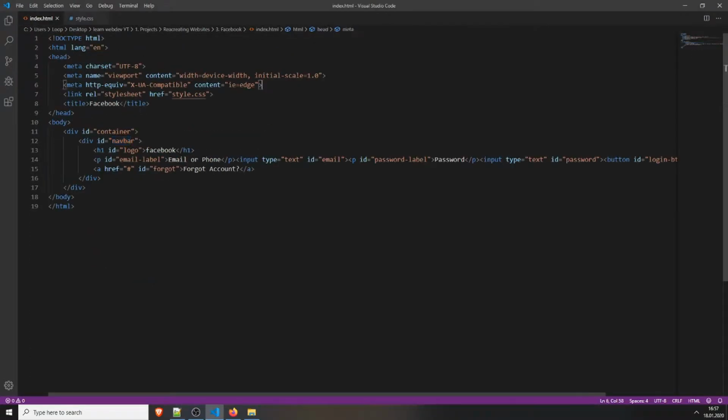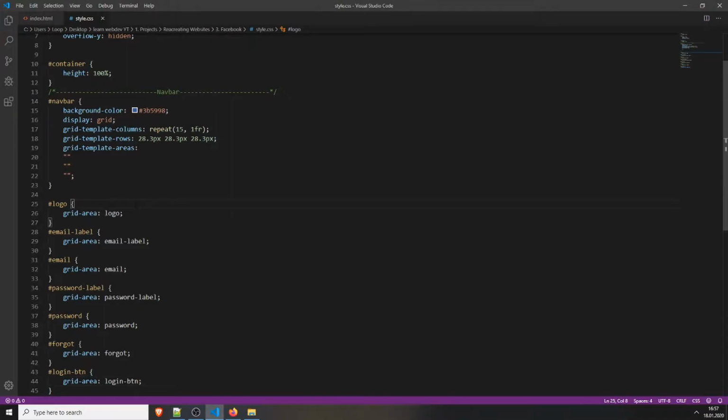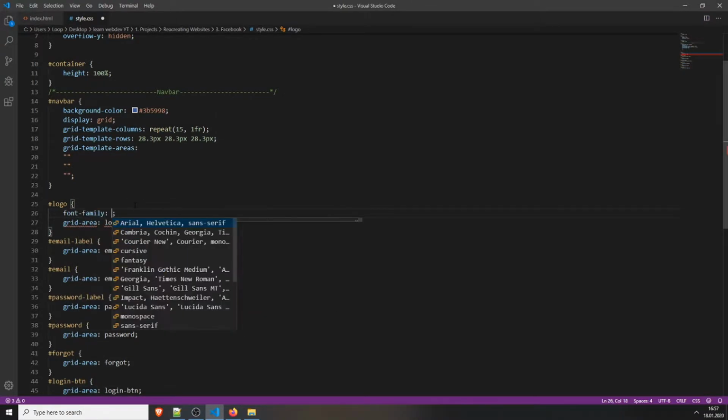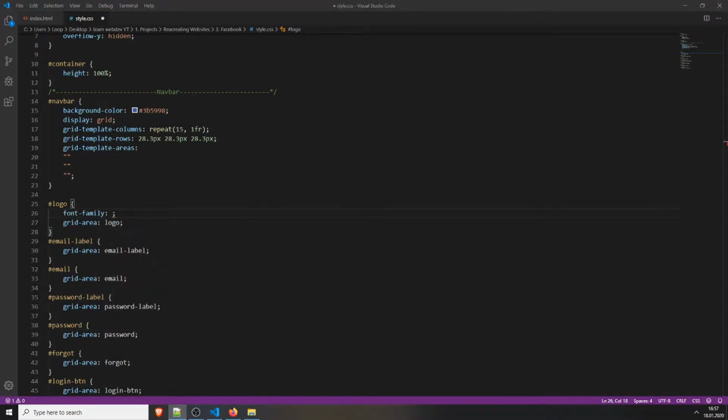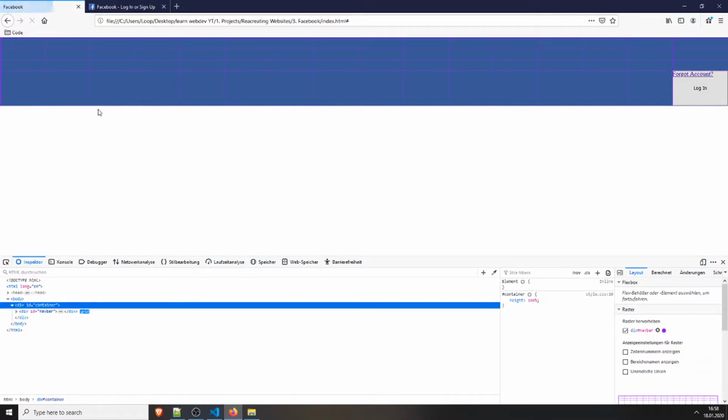First I will add the font that we need for the Facebook logo. Font family, which is Titanium Web, sans serif. And we can first look at it.